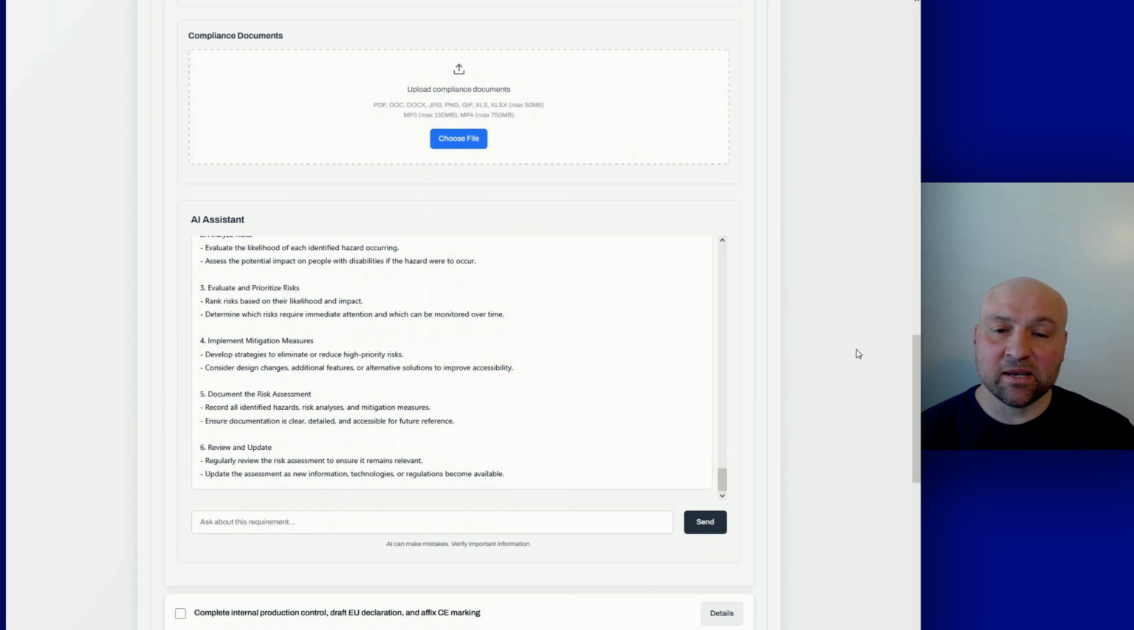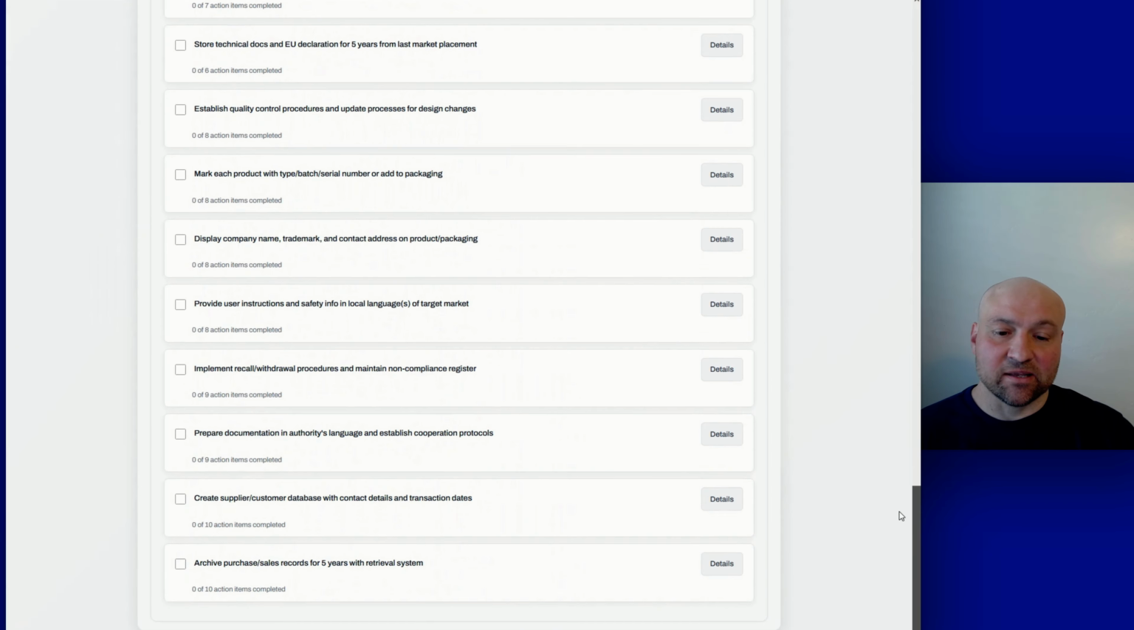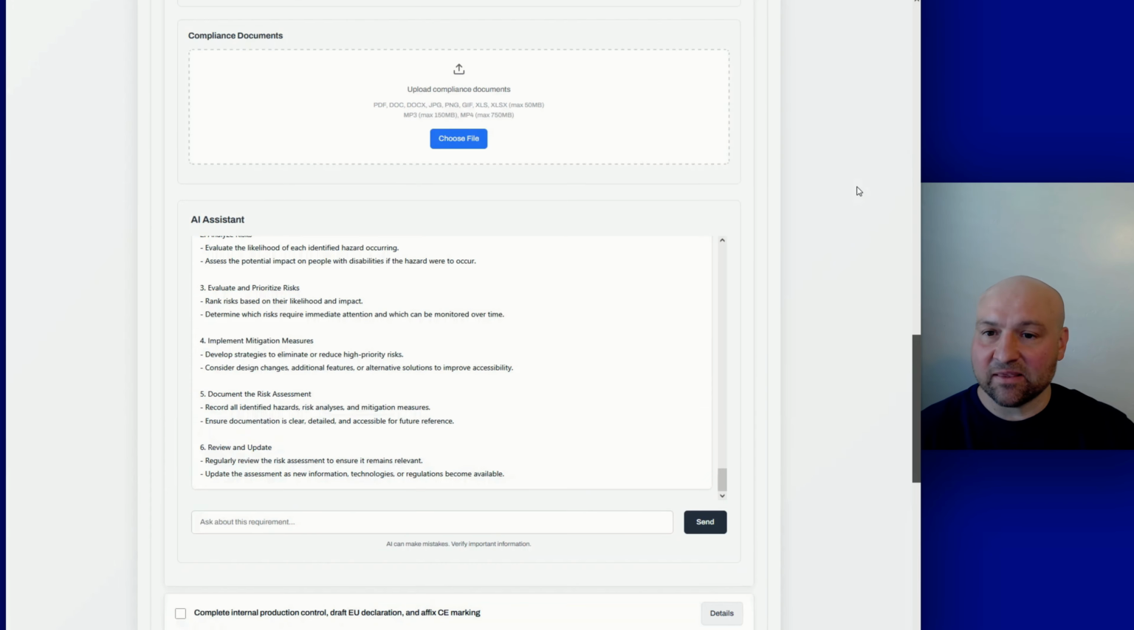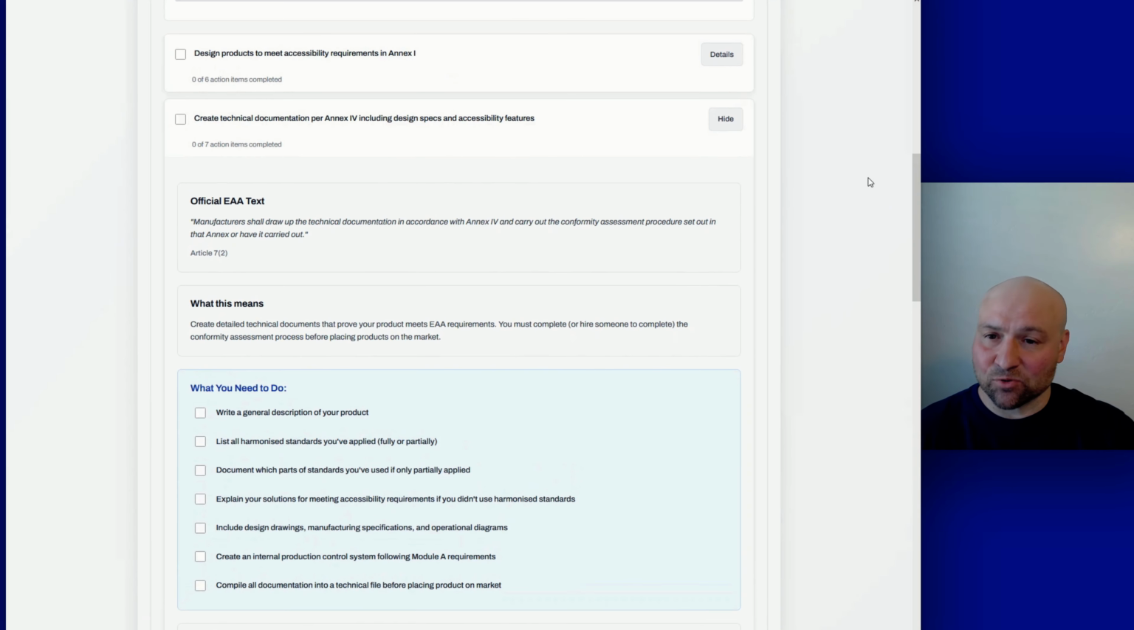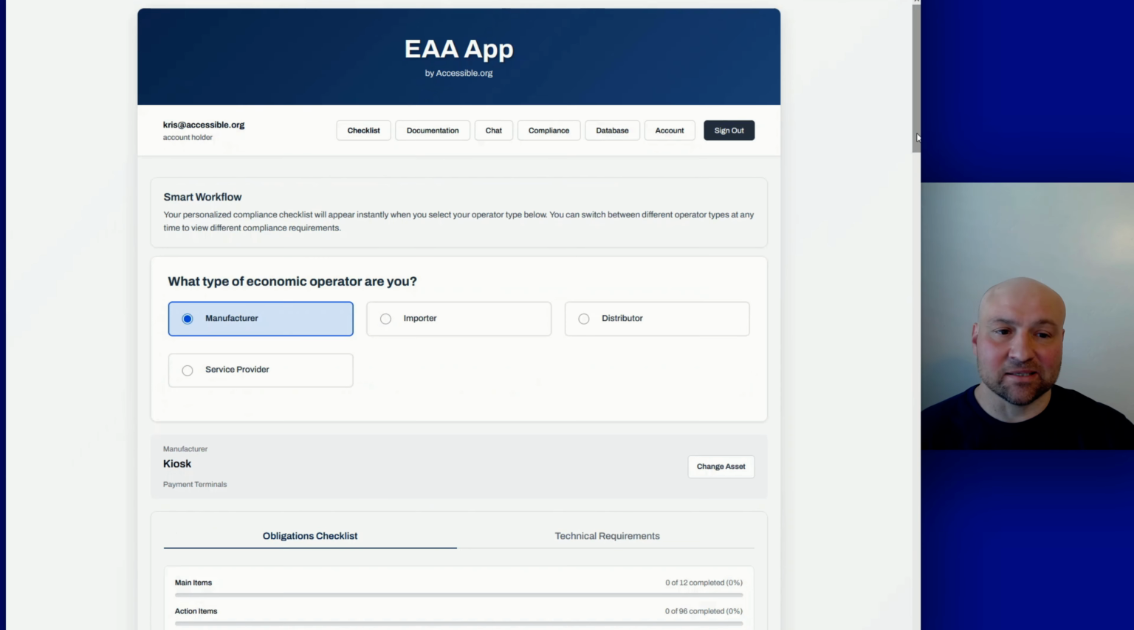And then we can even chat with the AI assistant inside of this singular item so that we can ask AI for help with this item. So scrolling on down, we can just see there's this exhaustive checklist, and everything is organized for your team to streamline compliance and make this as easy as possible. But this is not all.